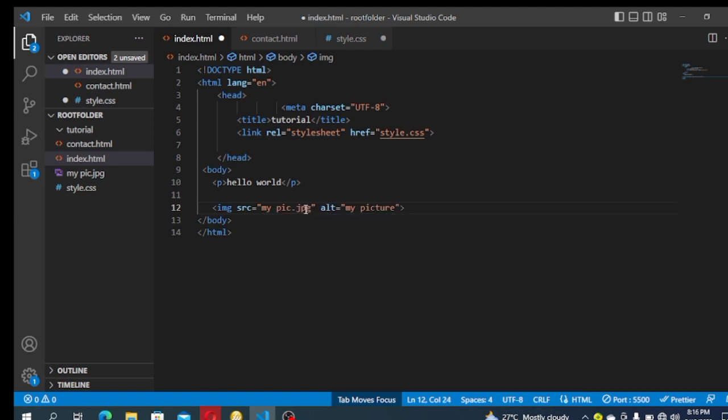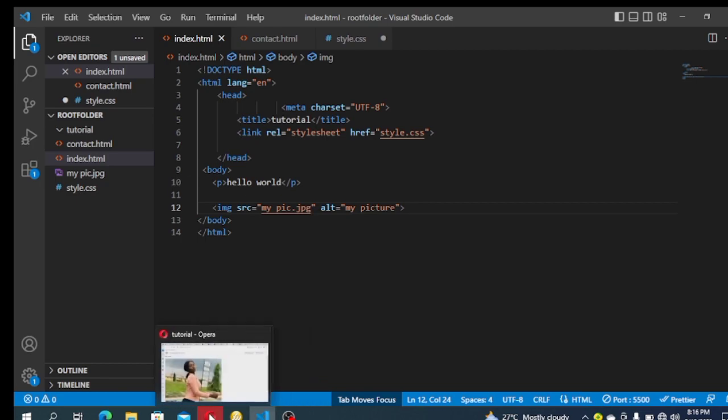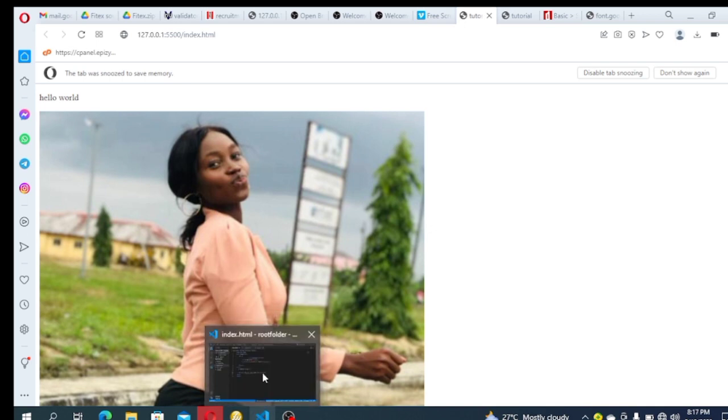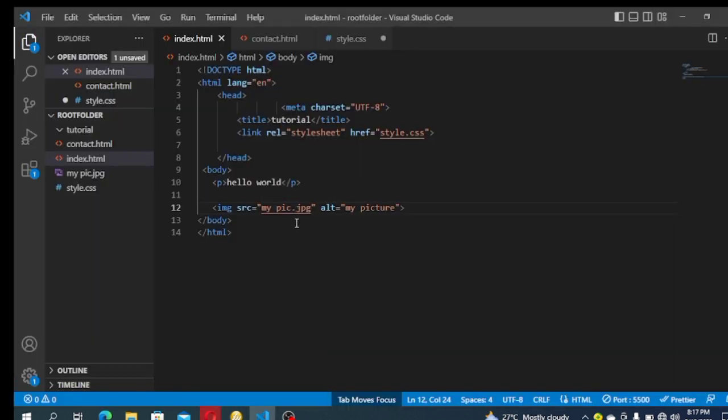Okay, this is it right here. So I'll just save and go back to my browser. So this is the image here and this is the paragraph tag we'll have. I will just show you how the alt works on the image.